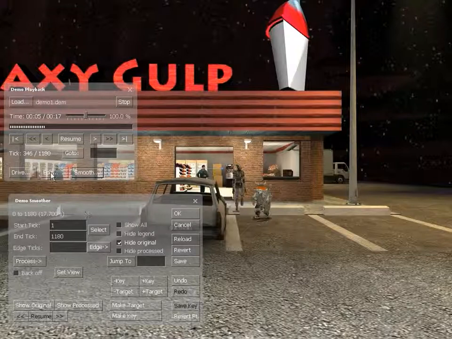Remember how we were able to use the Go To button here to jump to where we wanted? Well, the demo smoother has something like that too, except its version is bugged. If you use the Jump To button over here, you can skip to the tick you want, except it will always move ahead farther than what you want. So you have to try and guess where it will end up.